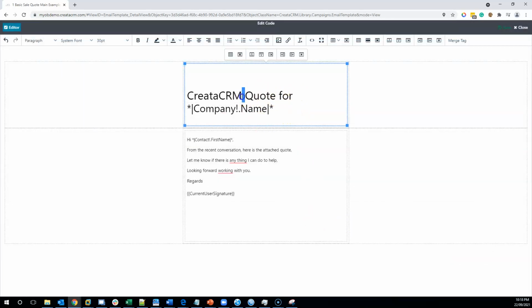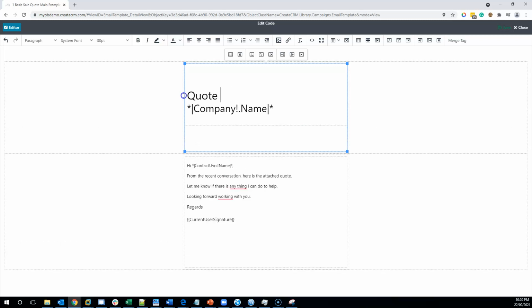We can change this. Obviously, you don't want CreataCRM on this. Quote for, from, a BC company. Okay, to, we're going to get a bit silly here. You have the actual section here, hi, from the recent conversation.